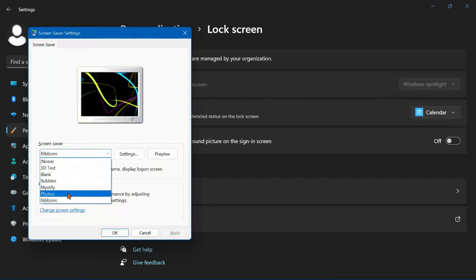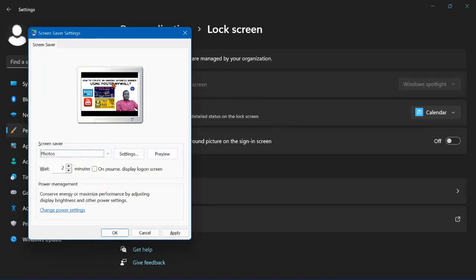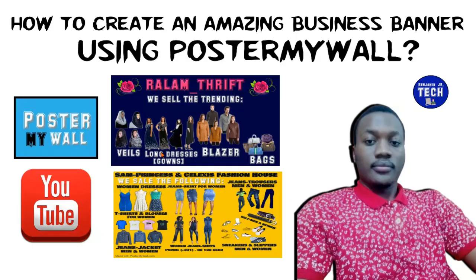Photos, right? We can use photos also as our screen saver. So this is it. But how did I get this photo here? I'm going to explain that very, very soon. Apply. Once you click apply, now we're good to go. So you click on preview.